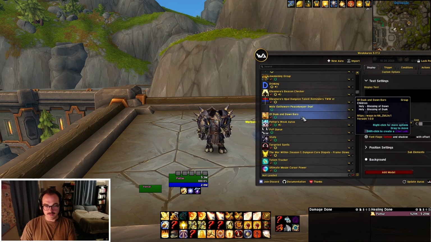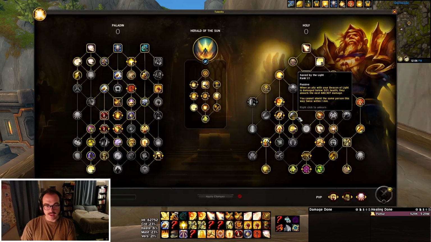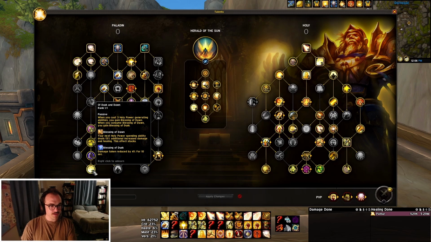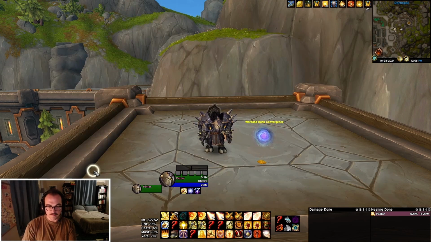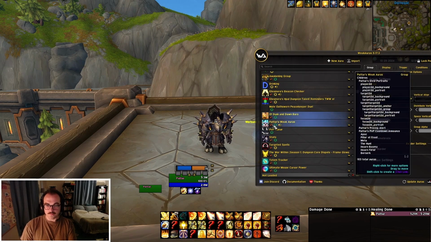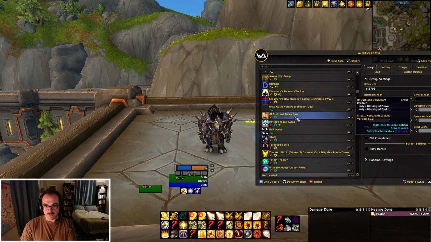There's this Dusk and Dawn bar, and remember, Dusk and Dawn are these 2 buffs that you get when you're casting Holy Power Builders and Holy Power Spenders. So that just gives you a little bar to show which one you have.